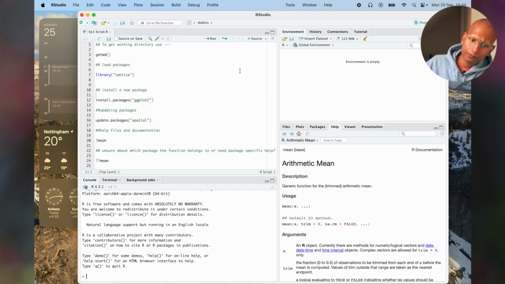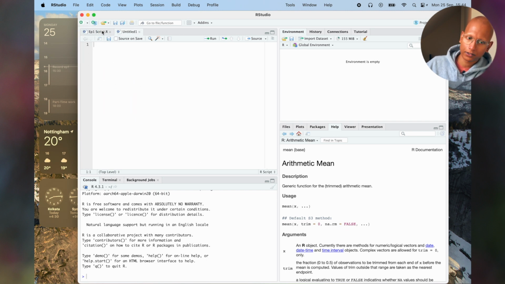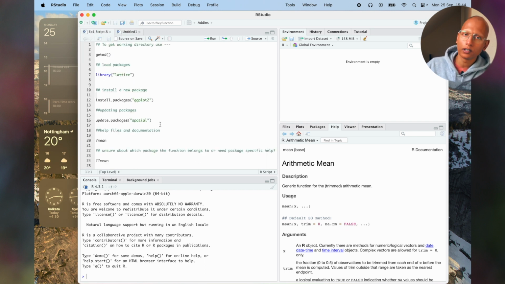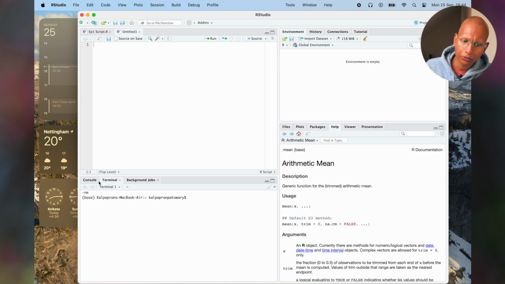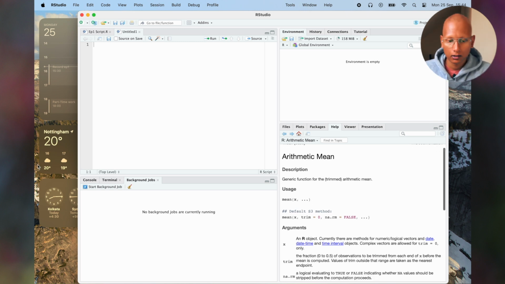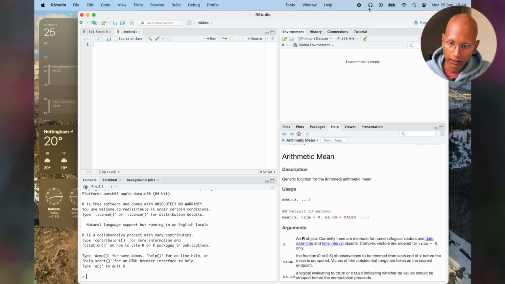You can see here I already have a script ready, but that's for today's video. Anyway, you can see here that we have something called the console. We also saw the console when we opened the base R version. There's something called the terminal, which I think is the command prompt for Windows users, and we have the background jobs that are currently running. Okay, let me get rid of this.